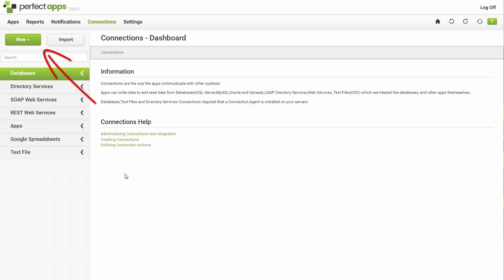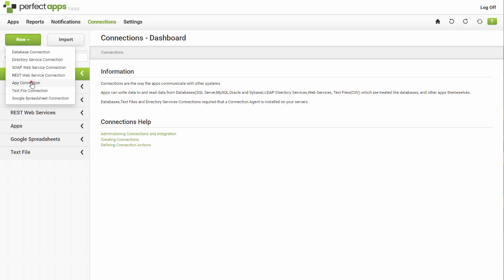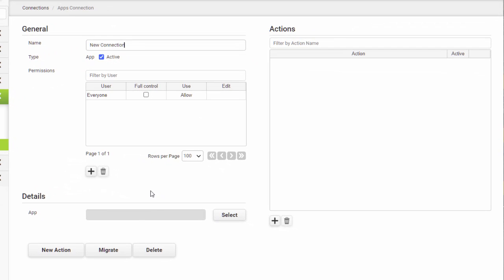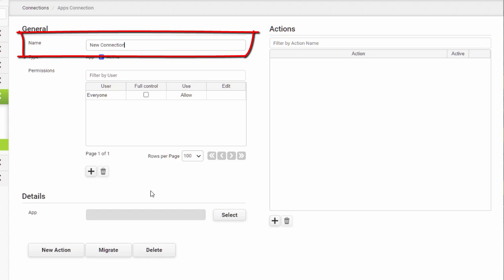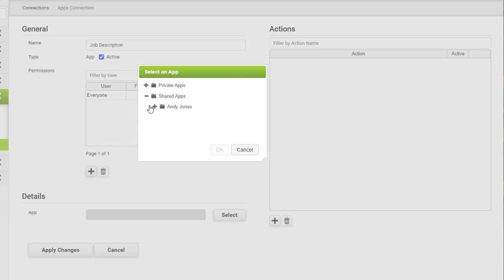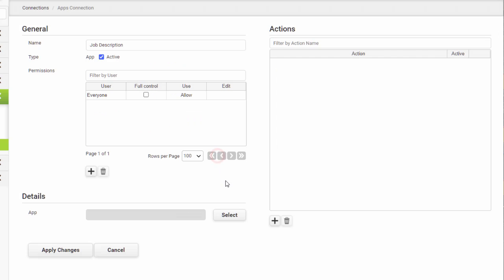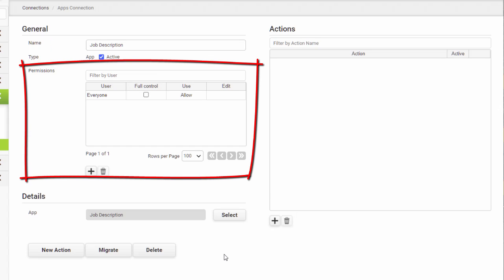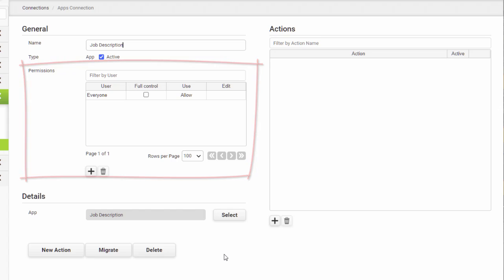Use the new drop-down from the Connections dashboard and select the App Connection option. Enter a recognizable name and then press the Select button to choose which published app you want to use as a data source. Click the Apply Changes button to save the details. Applying permissions to use or edit the connection is managed in the same way described in a previous tutorial.